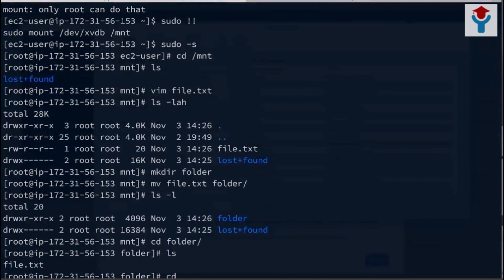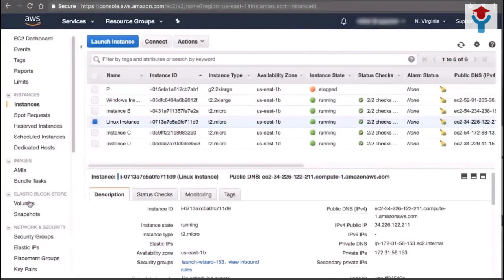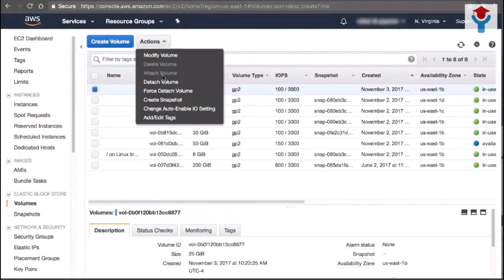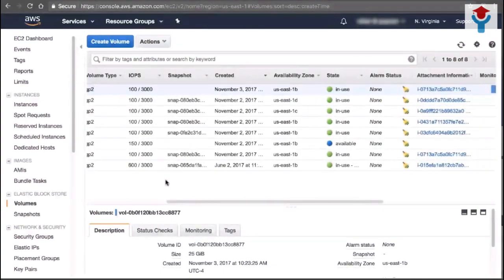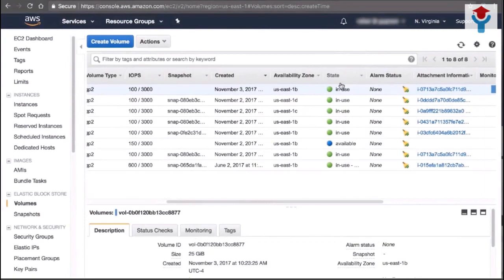At any time, I can go back here, and with the umount command, I can unmount the volume from the folder, and then I am able to go back to the AWS Management Console, click Volumes, select my volume, and detach this volume from my instance. If the volume is detached, it will stay in the available state. You can see that this volume is now in use, because it's actually being used by my instance. Since this volume is available, I can detach it and attach it to another EC2 instance in the same availability zone, which in this case is US East 1B.